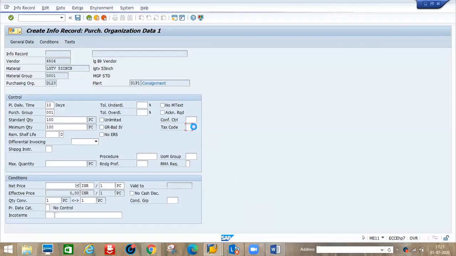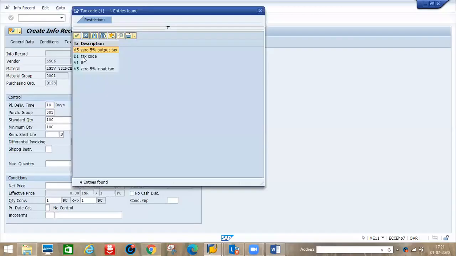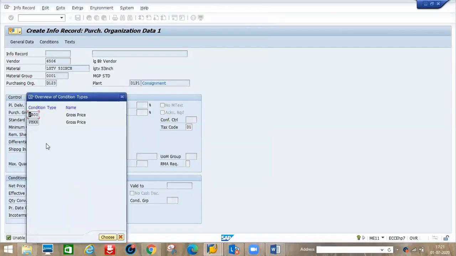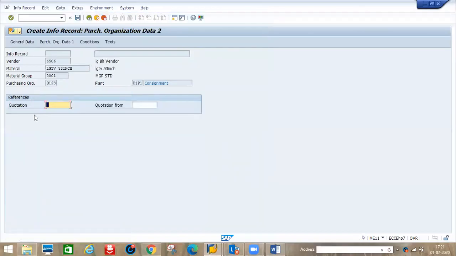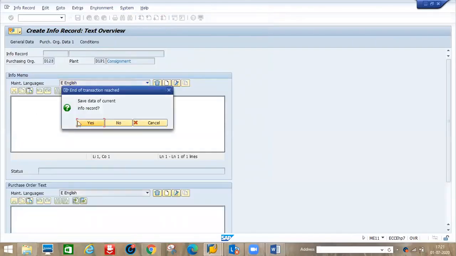So that's the reason the tax code needs to be selected here. I will tell you how to create a tax code also. This is our tax code D1. We select the tax code here, then enter the price. For example, 50,000. Enter. PB00 is the gross price. Any quotation number, you can just enter something, or leave it blank, no problem. Enter and save.